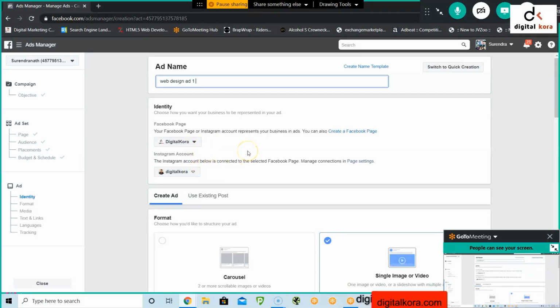How to connect your page with Instagram? Already we have discussed in the page settings. In the page settings, you will have an option called Instagram on the left side. You click it and connect to the Instagram account.